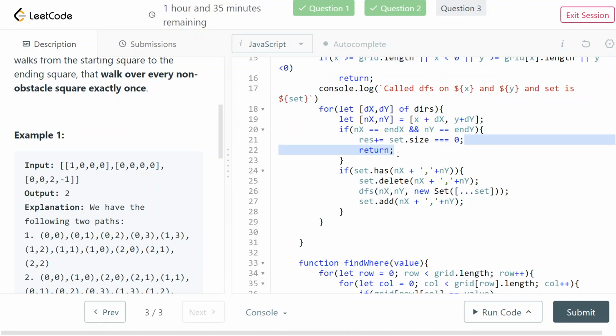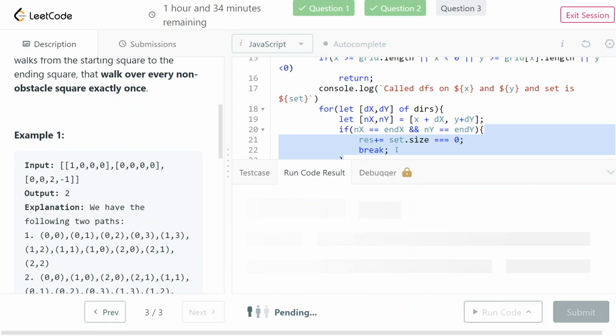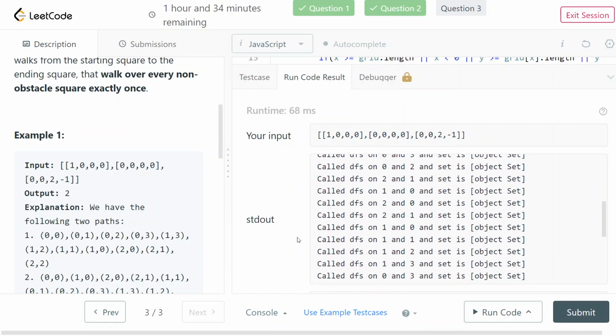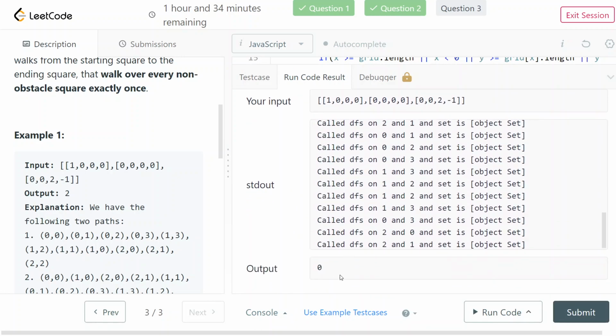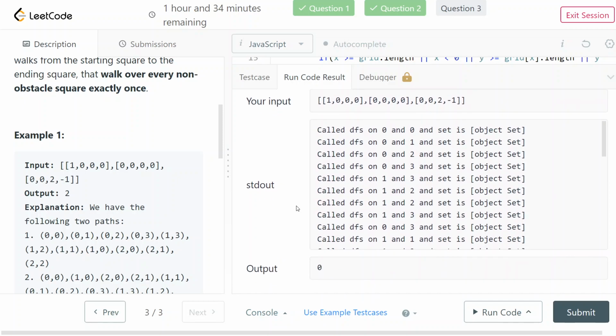Oh yeah, maybe it's because I'm returning. I shouldn't be returning. I should be doing break or something like that, because I don't want to go there if it's not the end of my path. If it is the end of my path, then add one to the result. Otherwise, just break and keep going through the other neighbors. I think that was the problem. Now the output is still 0, but we have some more progress.